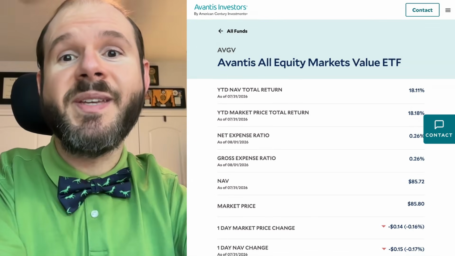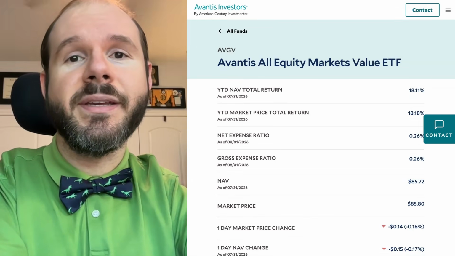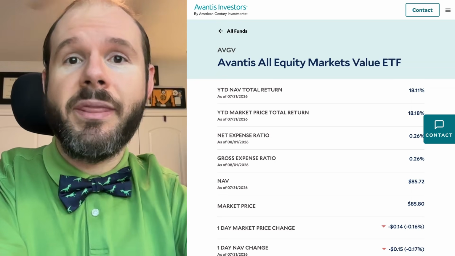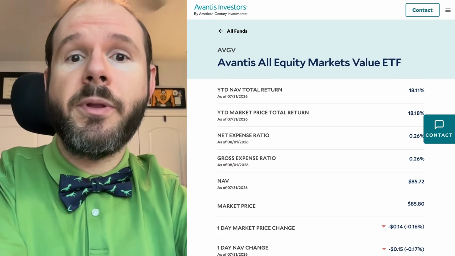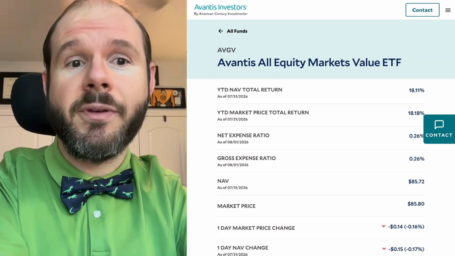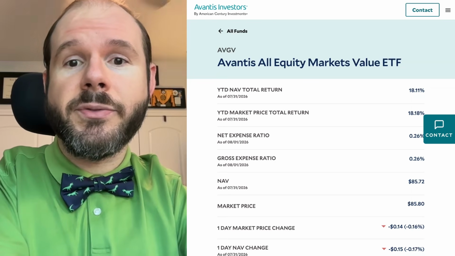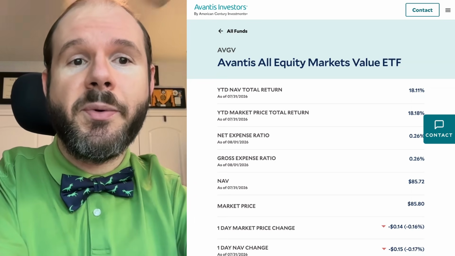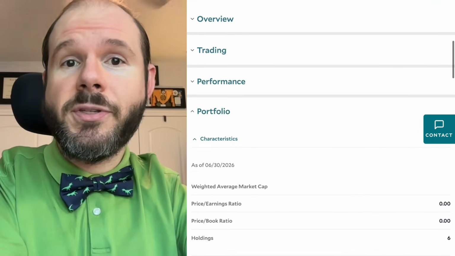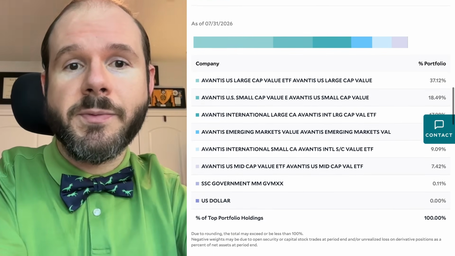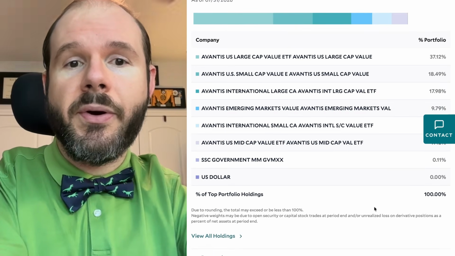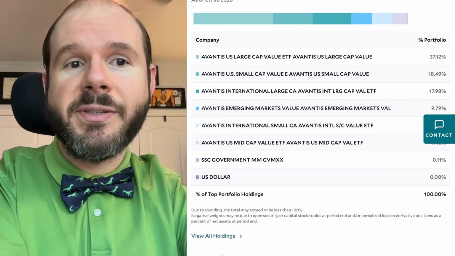We'll start with the easy one for simulating in testful.io, and that would be Avantis All Equity Markets Value ETF. So, to know how to simulate it, we first need to know what's inside it. AVGV is a fund of funds, which means that its holdings are, well, other Avantis funds.